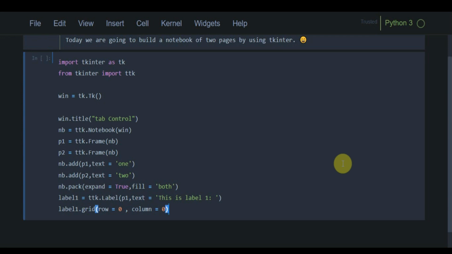Basically, remember this: page 1 is a separate page and page 2 is a separate page. Just like the normal notebook, or a mathematics notebook, which has separate rows and columns for different pages. Just imagine it in your mind. So we are going to grid this at row 0, column 0, and it must appear at the top left corner of the screen.